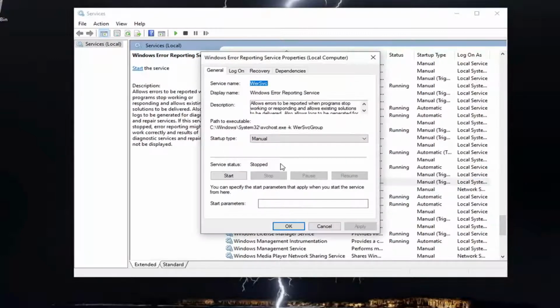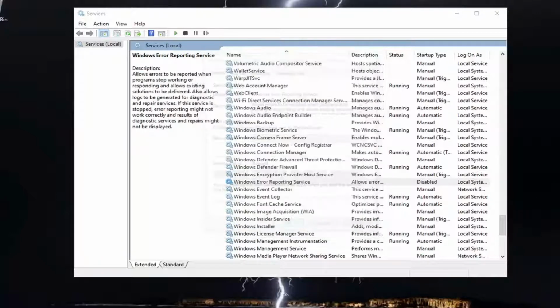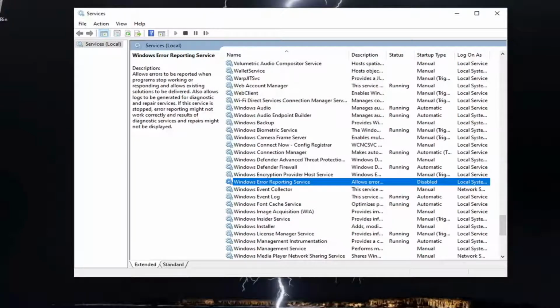Double click on it. Set startup type to disabled, and if service status is started, you want to go select the stop option. And once that's done, select apply and OK. And that's it. So pretty straightforward process, guys.